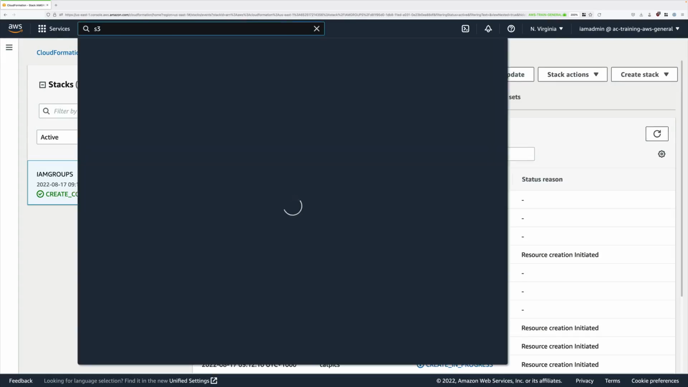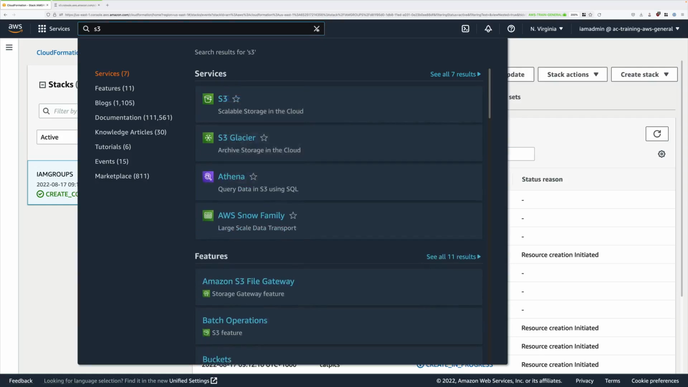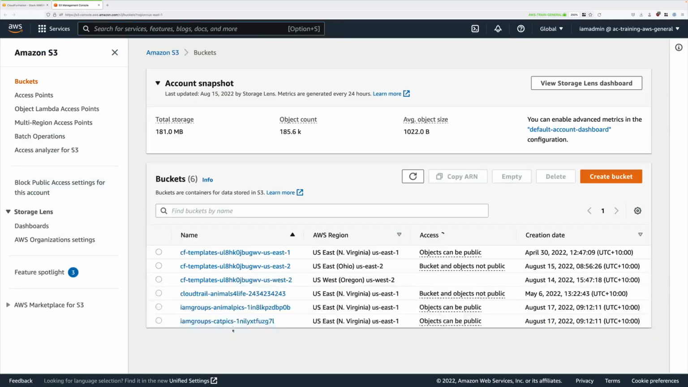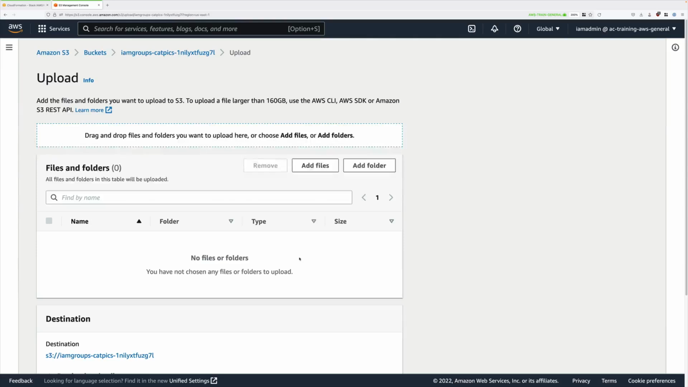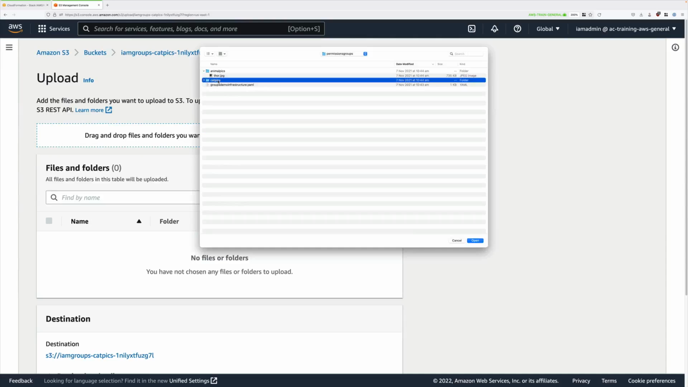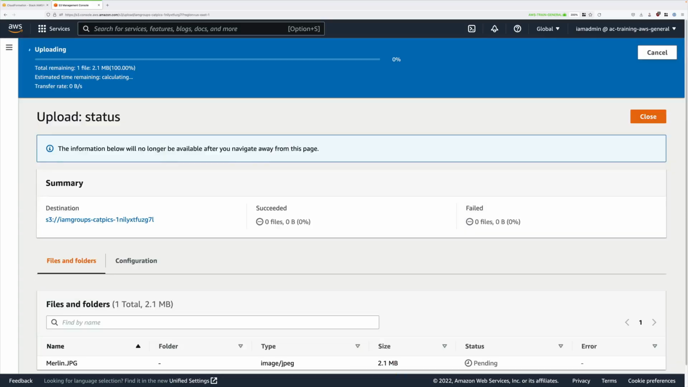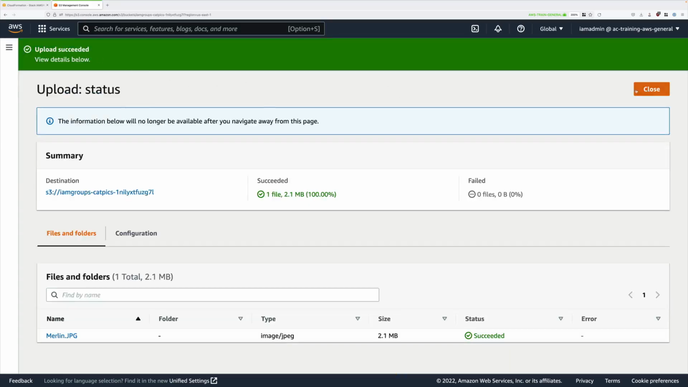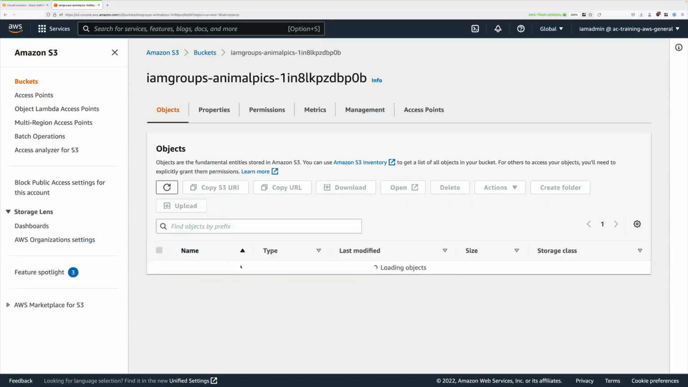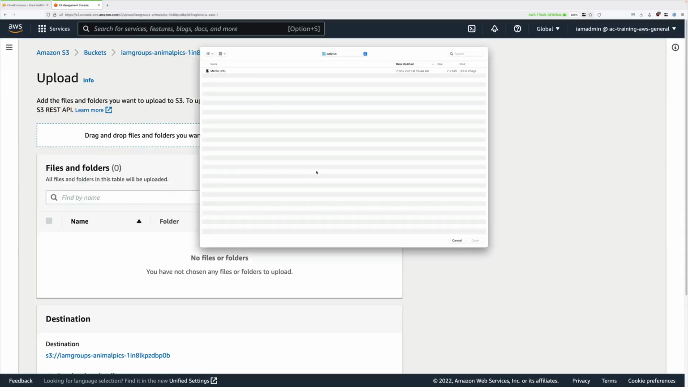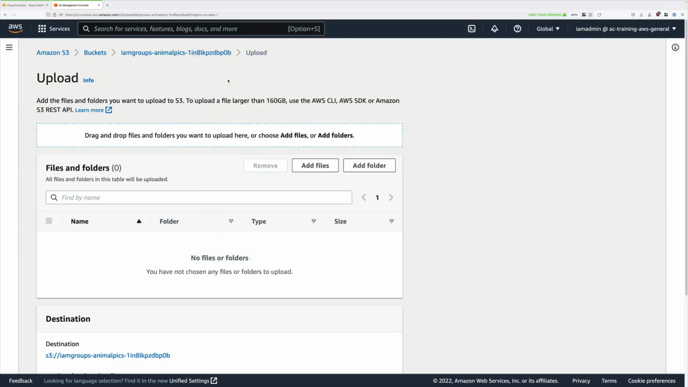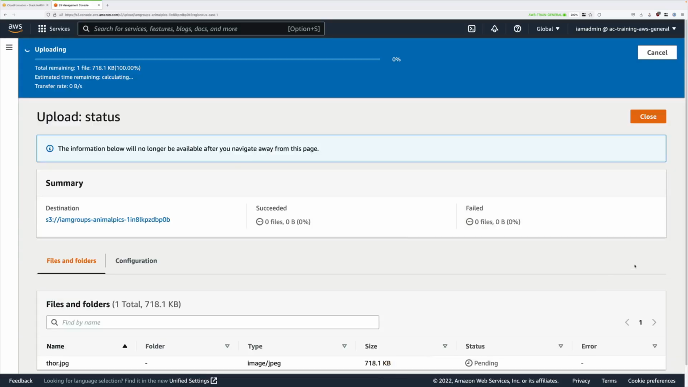So click on Services and open the S3 console in a new tab. This can be a normal tab. Go to the CatPix bucket, click Upload, Add File. Locate the demo files folder that you downloaded and extracted earlier. Inside that folder should be a folder called CatPix. Go in there and then select merlin.jpg, click on Open and Upload. Wait for that to finish. Once it's finished, back to the console, go to Animal Pics, upload again, add files. This time inside the Animal Pics folder, upload thor.jpg again and click Upload.